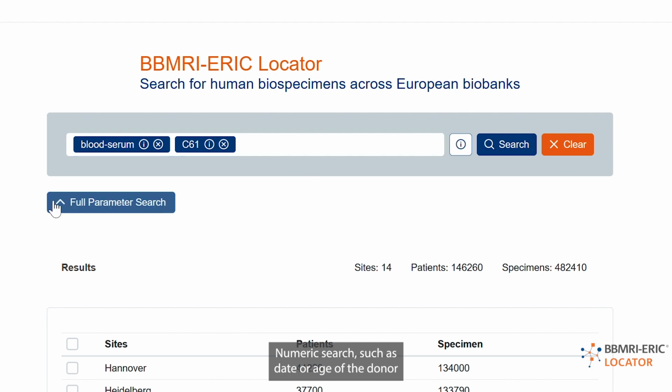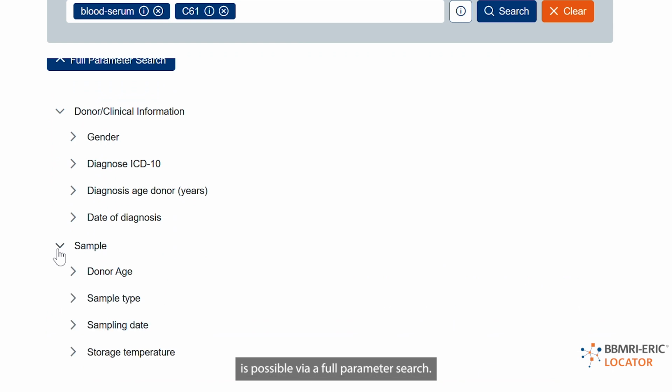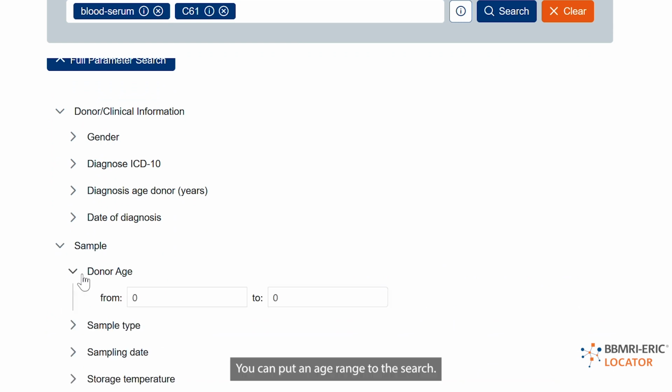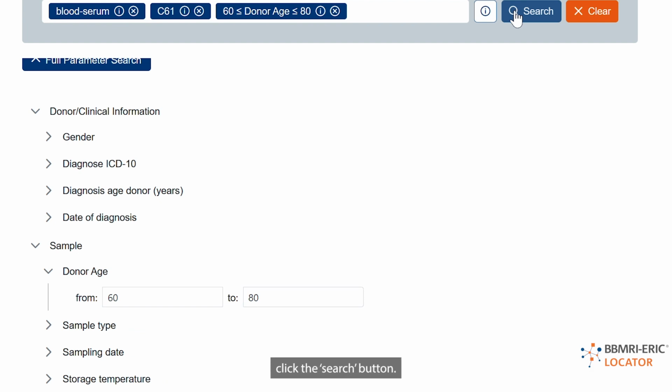Numeric search, such as date or age of the donor, is possible via full parameter search. You can put an age range to the search. When your search parameters are set, click the search button.